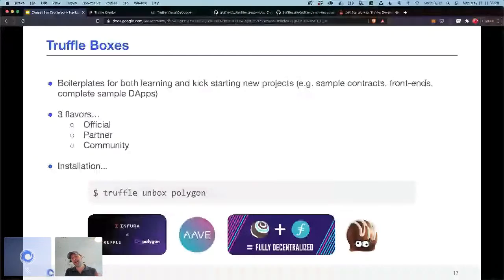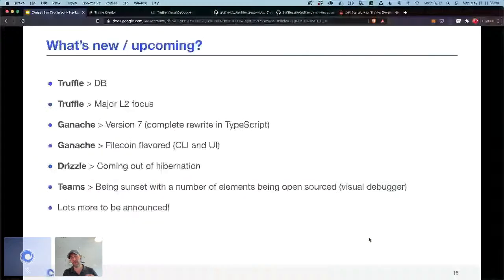Cool. So that was a quick tour of Truffle, very briefly of Ganache, very briefly on boxes. What I want to do on this slide is just call out some of the new stuff and upcoming stuff. And I've got a line here on Teams as well, which I already alluded to. So kind of grab bag, sorry for all the bullets, but I just wanted to unpack a few of these.